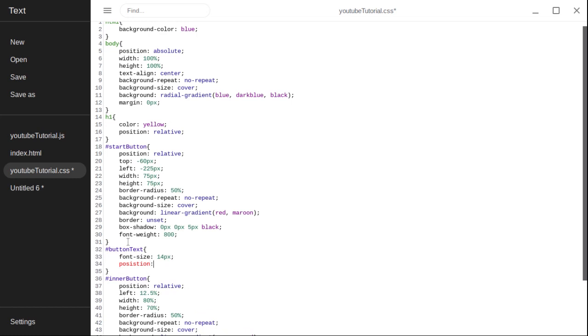I also give it a position, and you see my bad habit there. This one's going to be relative. I am giving it a top, but I like to do it on the next line. It doesn't matter if you do it inline. You could also do that. I just like it on the next line.